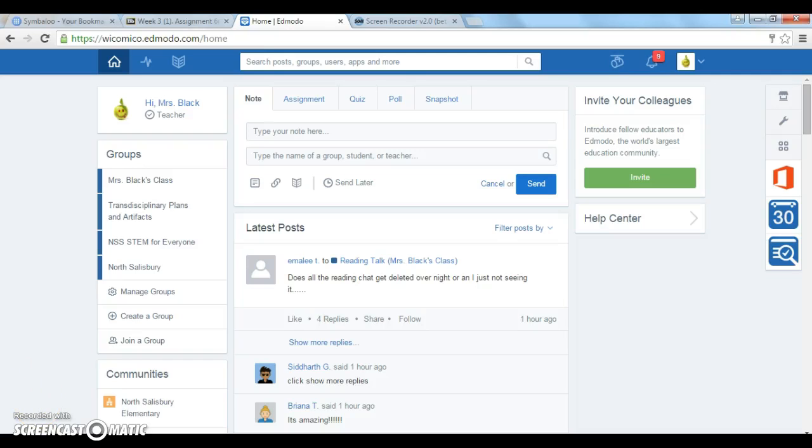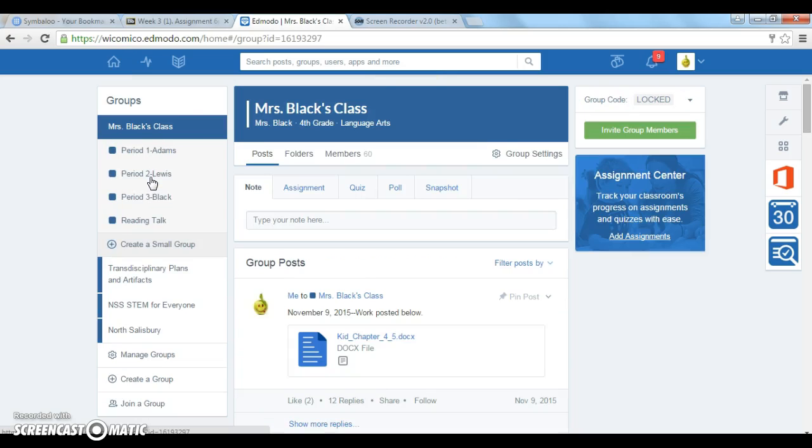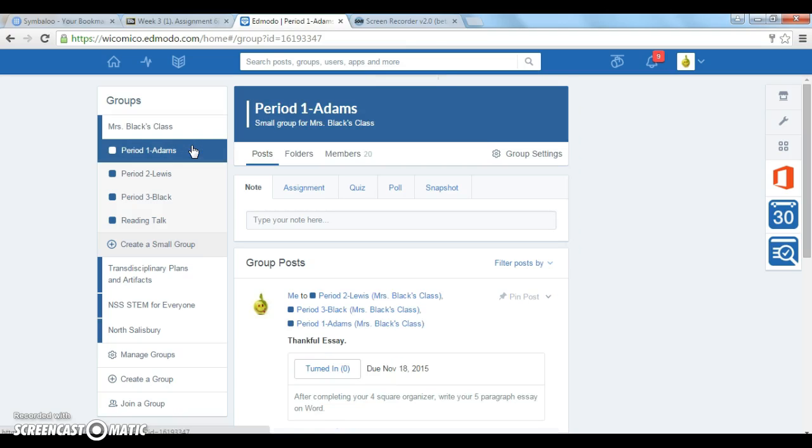Okay, so this is Edmodo.com, one of my favorite web resources to use in the classroom because of all the different things you can do with it. For example, at the beginning of the year, you assign classes. So I teach 3 blocks of ELA, so I have 3 classes up here. And then for each of those classes, I can post a note, I can post an assignment.